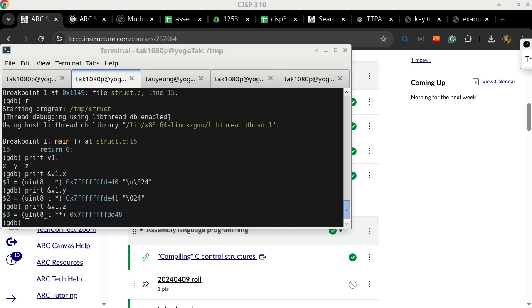So the board is on and we are ready to go. All right, we'll try again today to talk about structures. These are the same structures you should have learned in CISP 360. We're going to get started with the C code, which is already here.